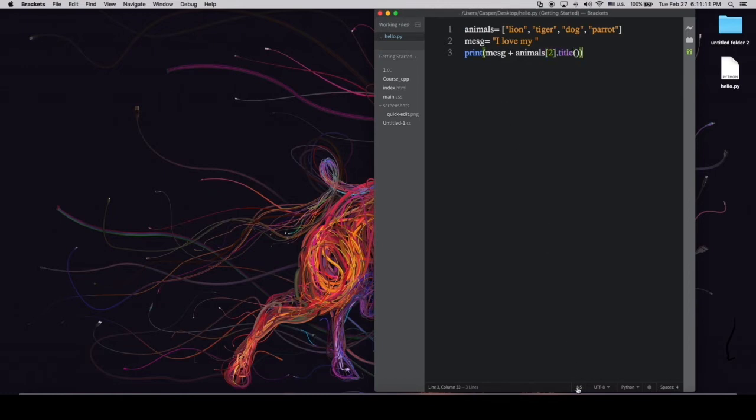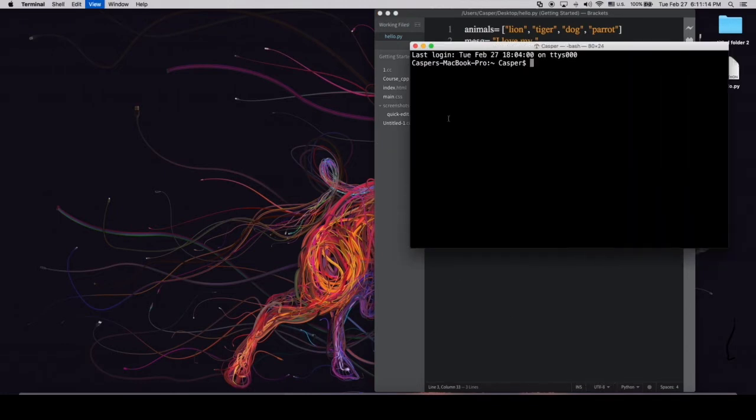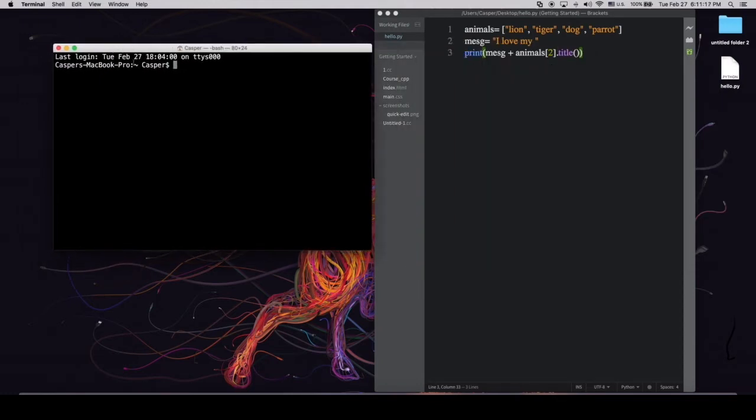The title method is just optional. Then try it on the terminal. Look at that, it printed I love my dog.